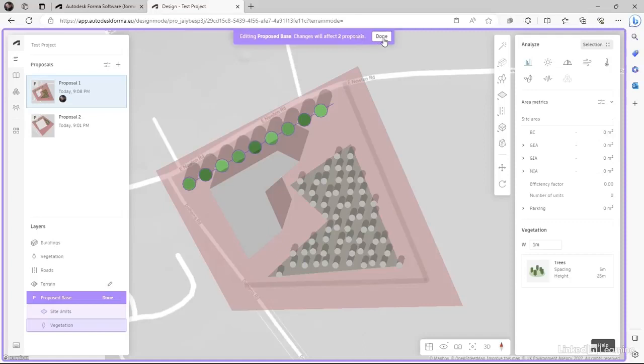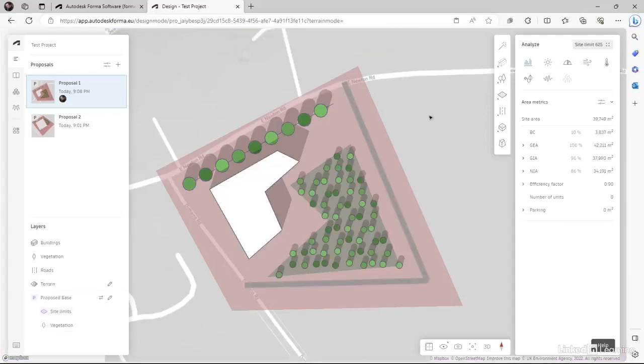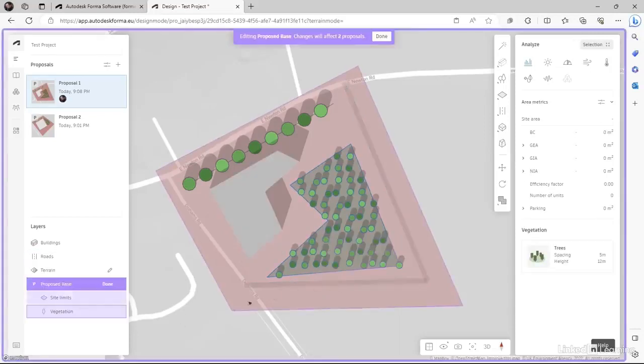It'll affect two proposals. Let's say done to that. That's been done as well. So that's been added to the base. If I now click here, hit escape a couple of times and click on vegetation, can you see that vegetation is now in the base, like so. I need to edit the base to make changes to that though. So hit escape a couple of times. This vegetation here, also right click, move to base.